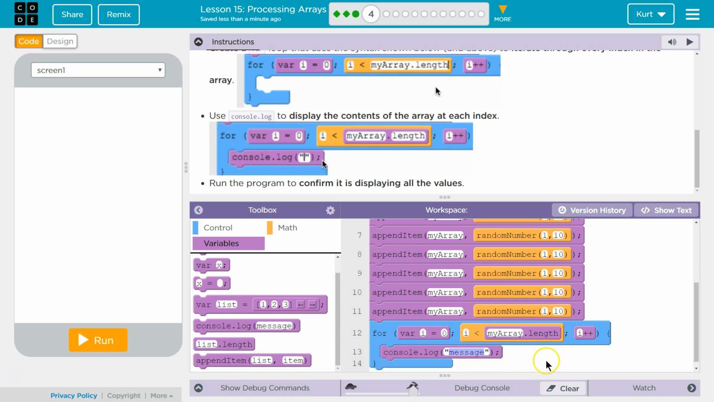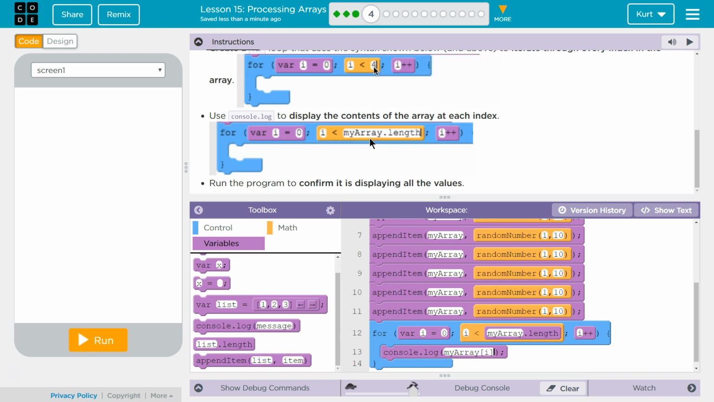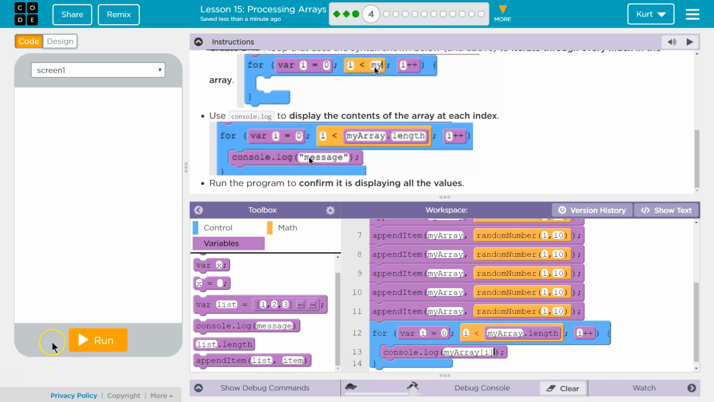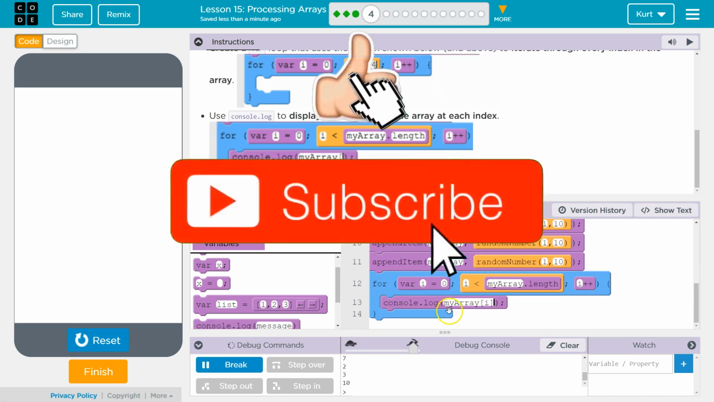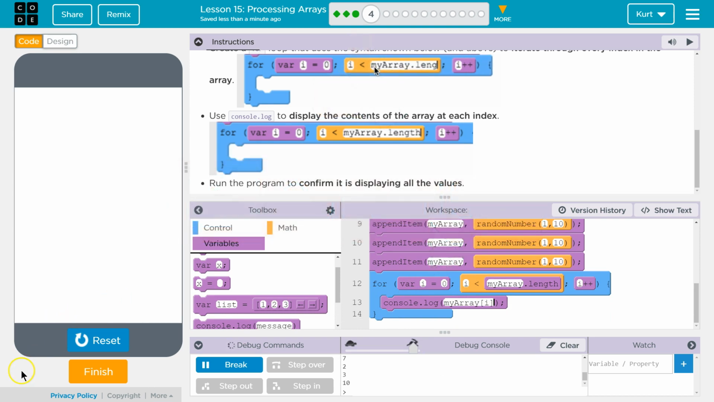Okay, and then my array, and we're using I to get the index of the array. Cool. So this is a super handy thing to do, and you're gonna be doing it a lot, honestly. All right, let's keep going.